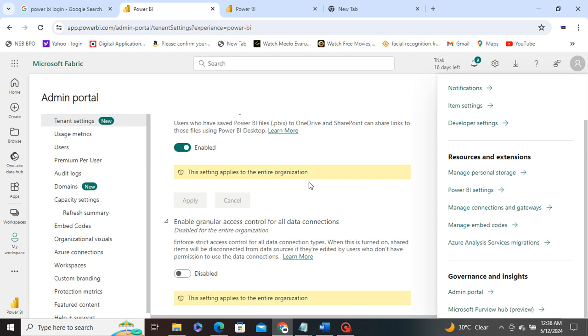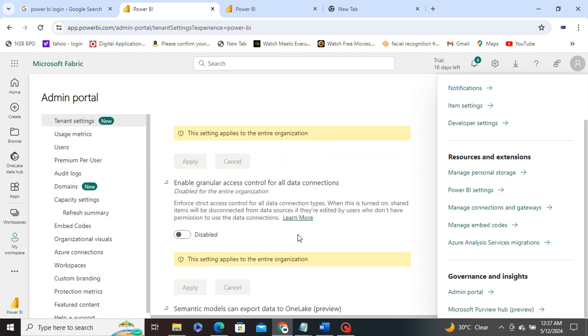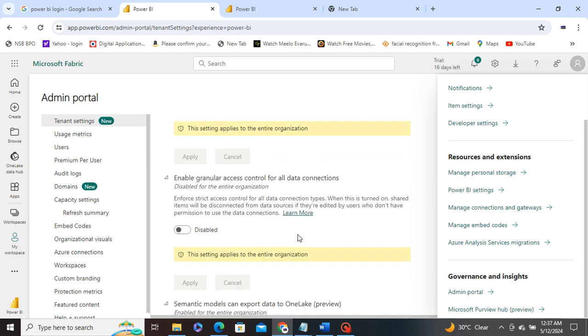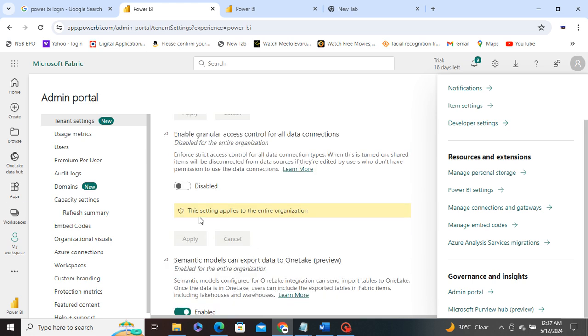Enable granular access control for all data connections. Disabled for the entire organization. Enforce strict access control for all data connection types. When this is turned on, shared items will be disconnected from data sources if they're edited by users who don't have permission to use the data connections. Disabled. This setting applies to the entire organization.